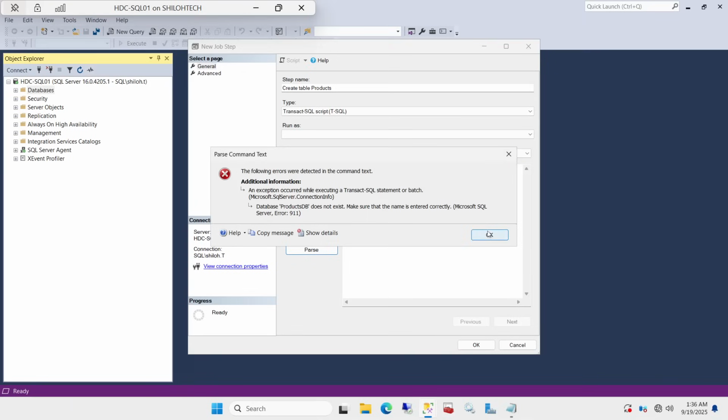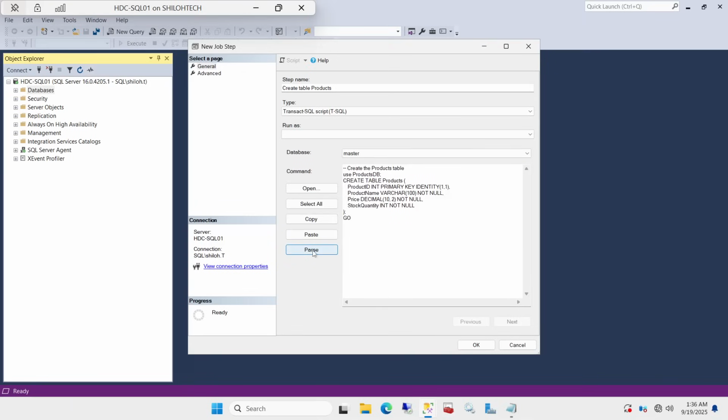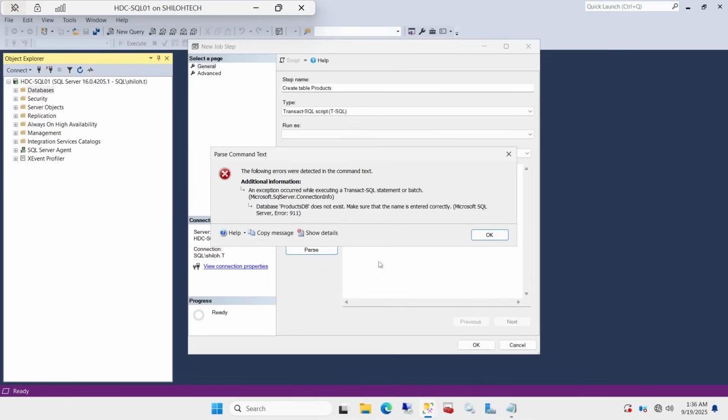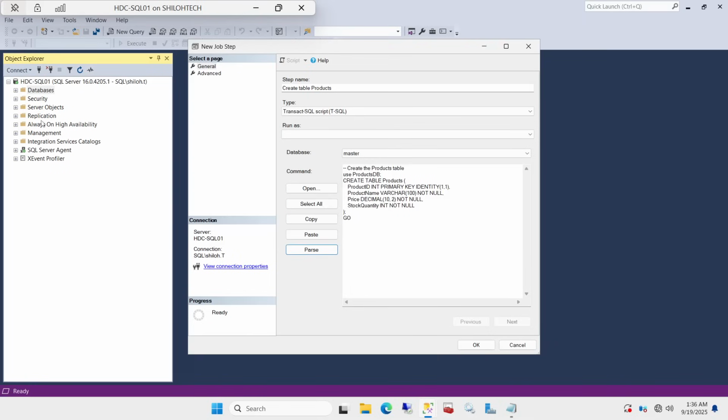So let me click OK. I'll pass this again. Now it's telling me that, look, right here, database product DB does not exist. Make sure the database is entered correctly, because yes, it's not picking up that there's a database named product DB.